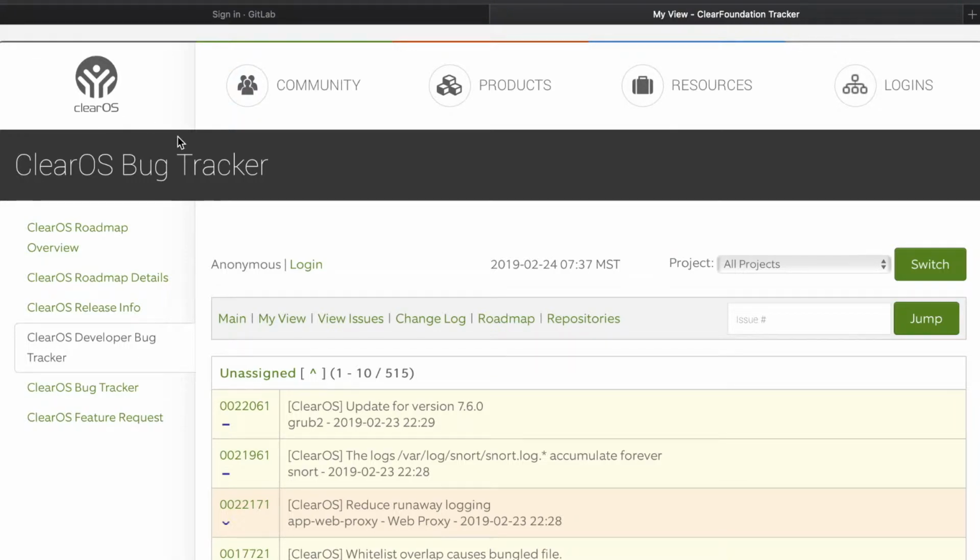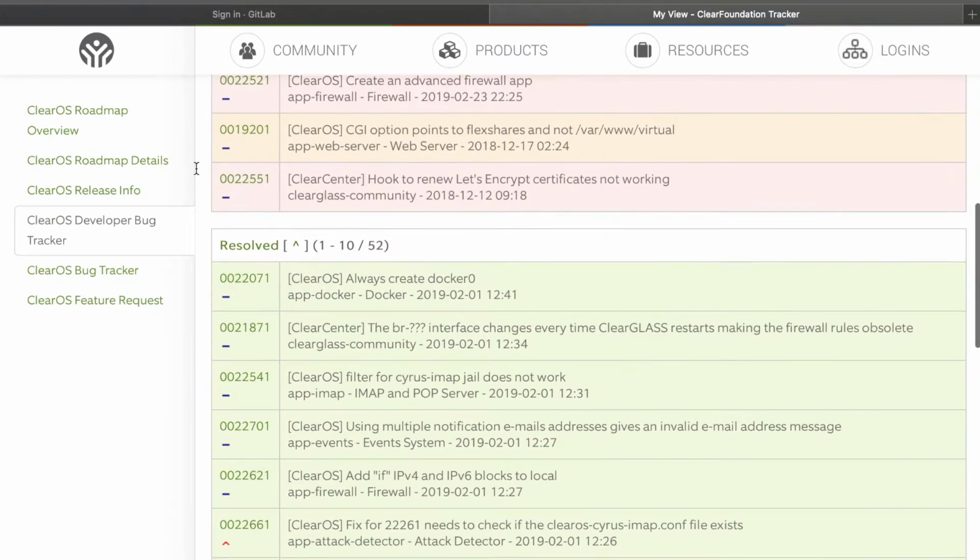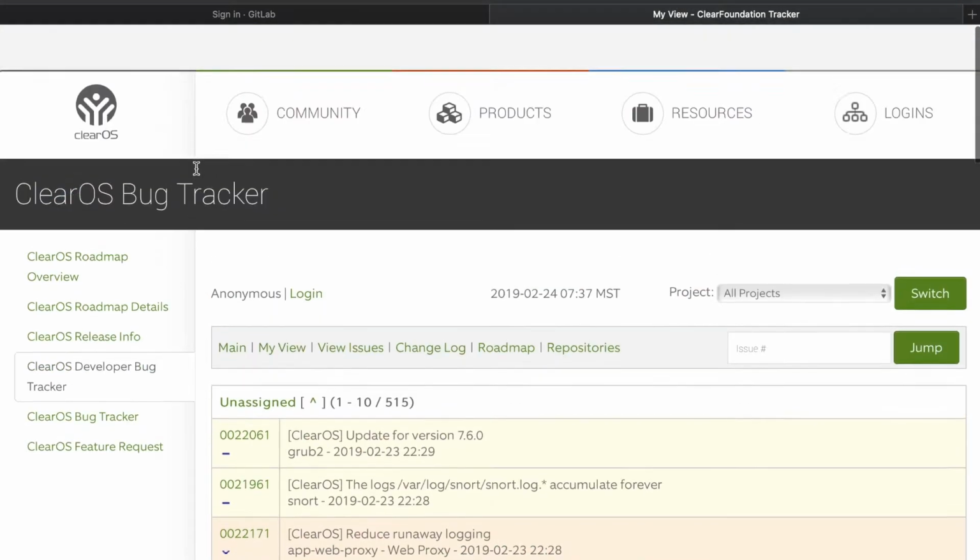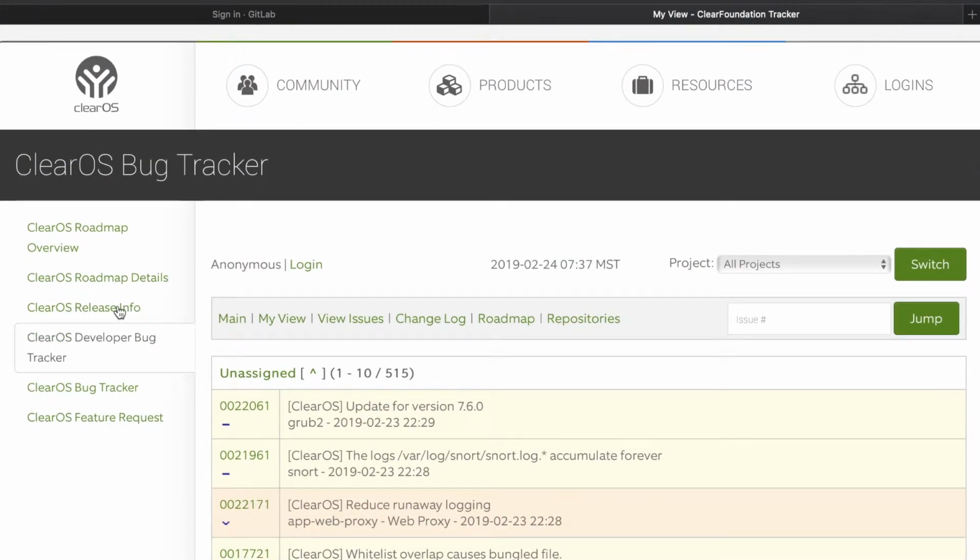Okay, welcome everybody. I'm just showing you the old tracker here. Now, the old tracker we use to keep information about bugs with ClearOS. And it was quite limited in that the bugs that we created here were kind of on this island of bugs, and our development was in another area.